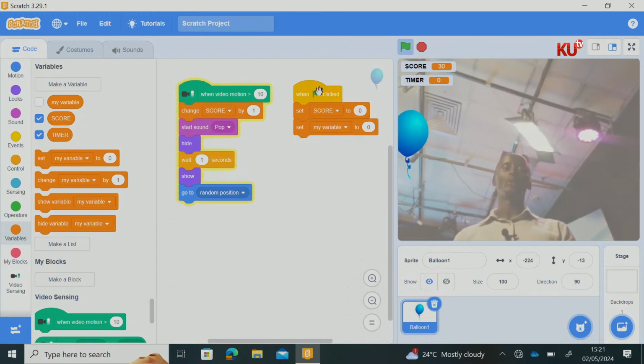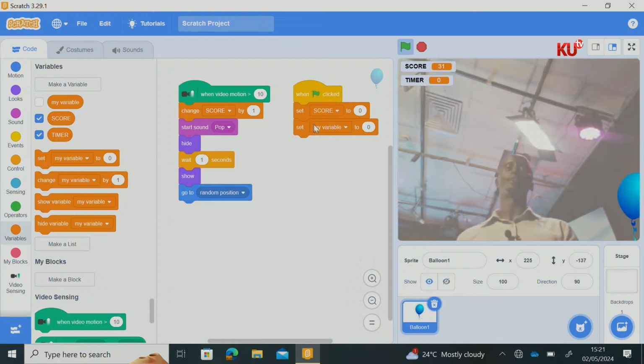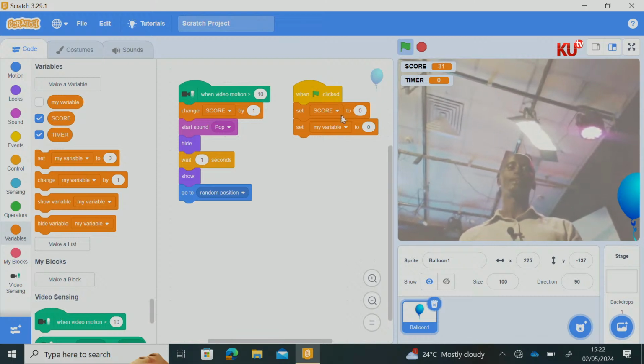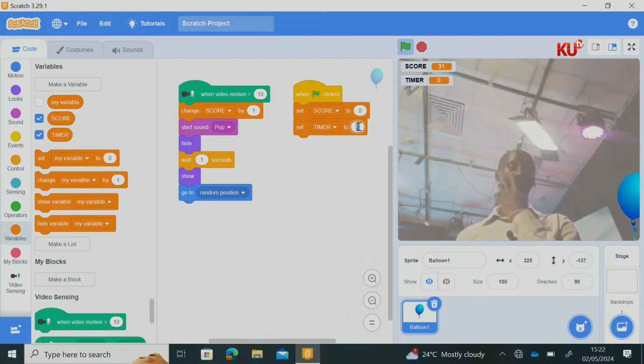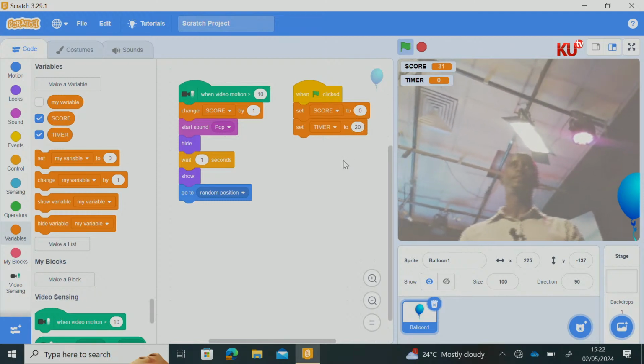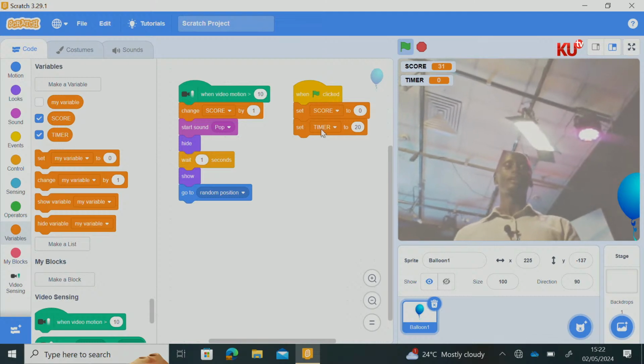Any other block that is below when green flag is clicked is going to be executed, like the 2 blocks we have here. So when green flag is clicked, we set the score to 0, and at the same time we set our timer to something like 20 seconds. So 20 seconds, press enter. The next thing we are going to do is make our timer keep on changing by 1 second every time.